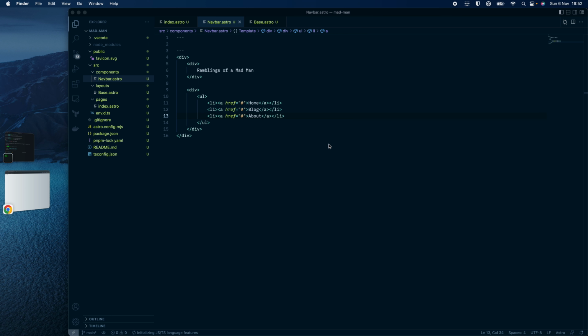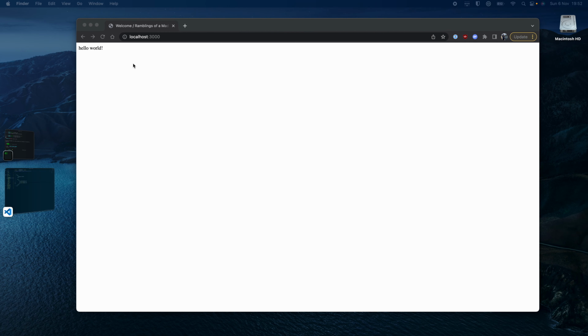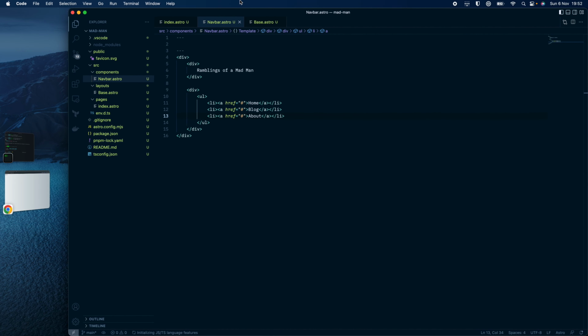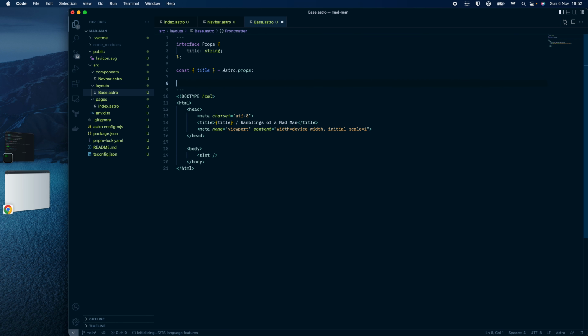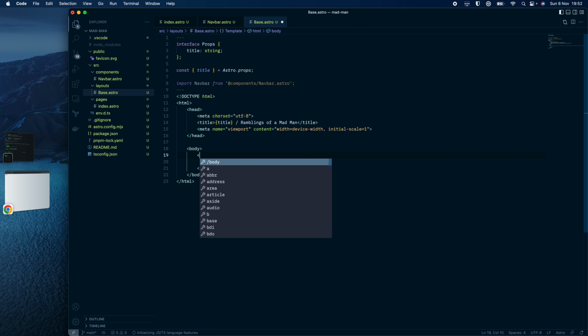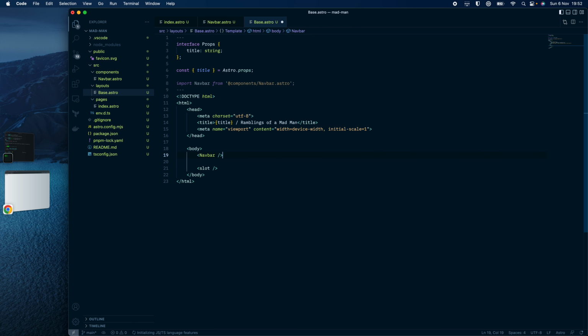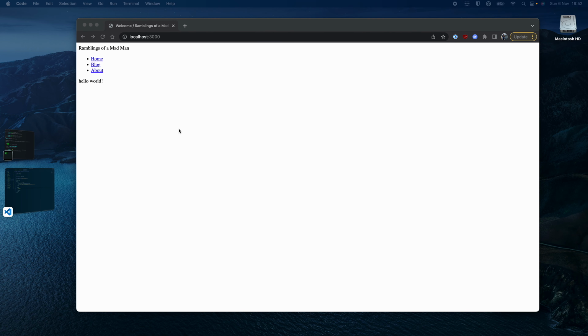Also, that hasn't done anything. That's fine. Let's go into our base layout. And this is a really good place to import our navbar and use it, because we probably want our navbar on every page, right? So let's pull it in like so, and there it is. Okay, not exactly a bar, but we'll look at that later.